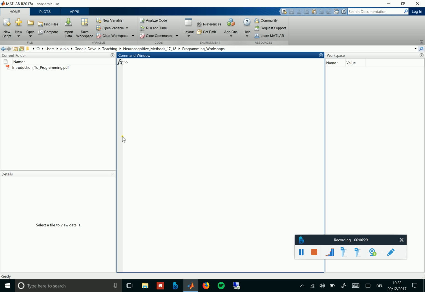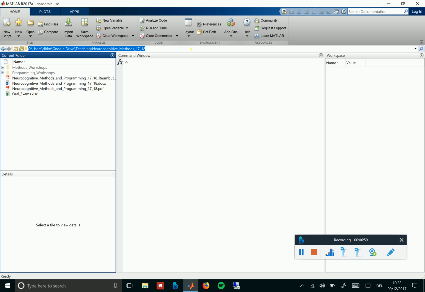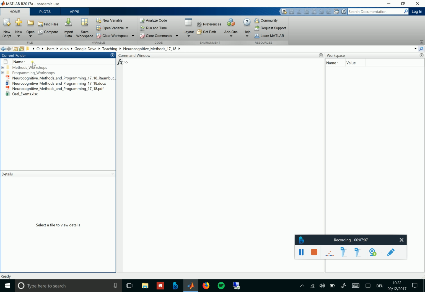So actually what you see here on the left, where now I have the cursor, is just a browser. So that's like your standard Windows browser, where you can go through your directories using a GUI and then get into a certain directory. And this also changes what is shown here in terms of the current directory. You can also browse this in a different way by clicking on this.